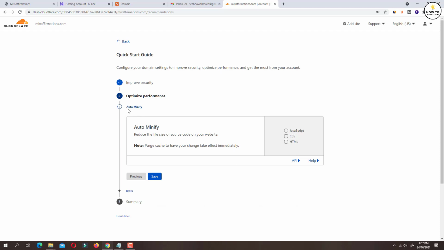The next one is auto minify. So this will reduce the file size of the source code on your website. So the files like JavaScript, CSS and HTML, this will compress those files to load your website faster. But if you are already using a cache plugin on your website, I don't recommend selecting this option. So I'm going to leave it as it is and just click on the save button.